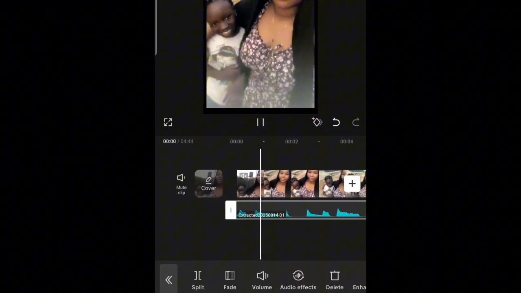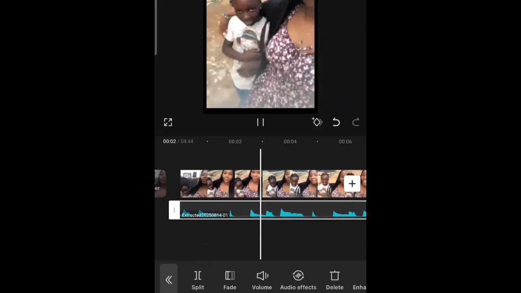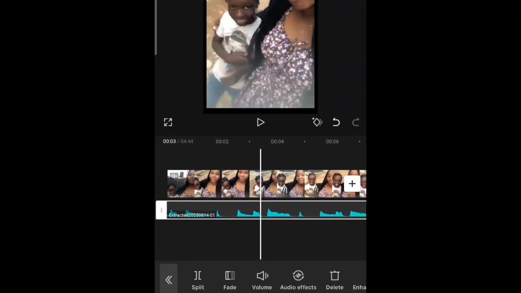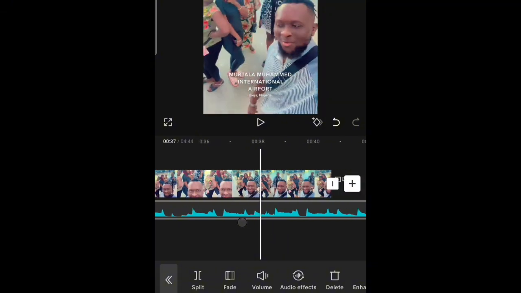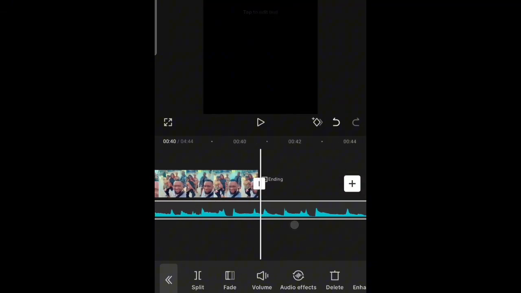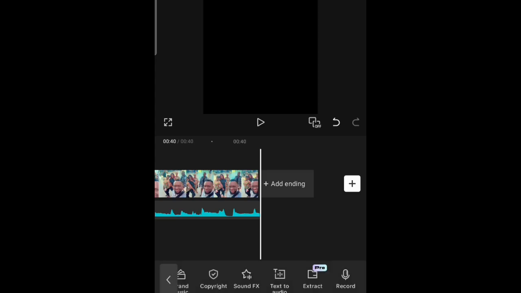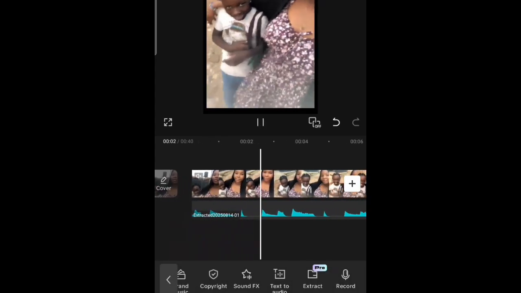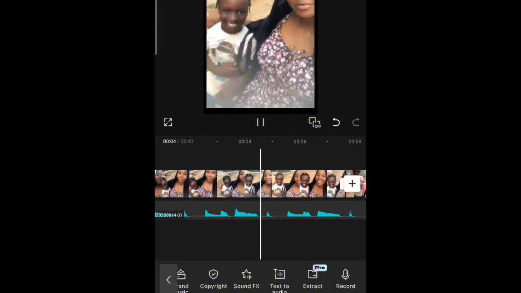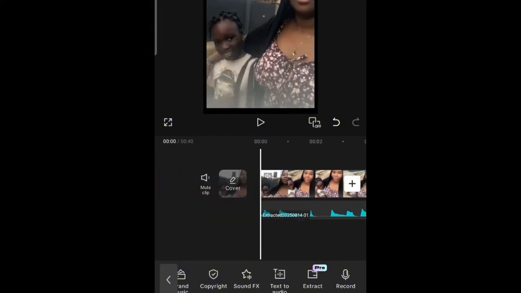Then you click on the video you want to extract the sound or music from, and automatically the music will appear in your video. So after that, that means you already added music to your video. So the next thing you are going to do is export the video. That means you are going to save the video.